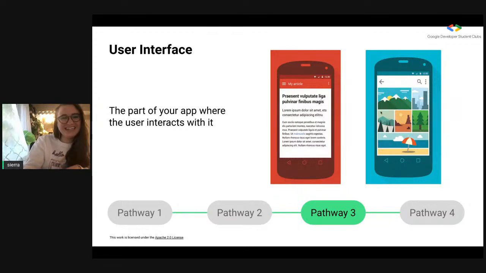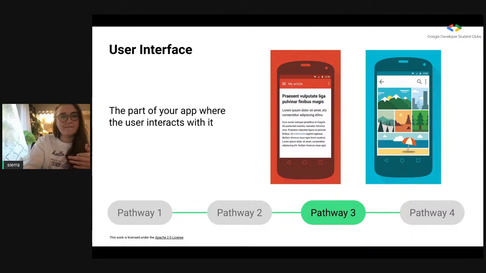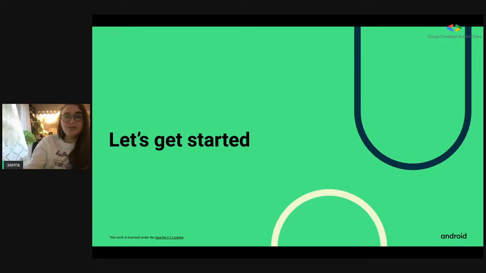Okay, great, thanks. So today we are going to work on the user interface of our app, which is going to be the part of the app where the user interacts with it. We're going to be on Pathway 3. In Pathway 3, we'll learn the basic concept of customizing the user interface of a simple app. The user interface, also known as the UI of your app, includes what the app looks like and how the user interacts with it. So we're going to go ahead and get started right away.